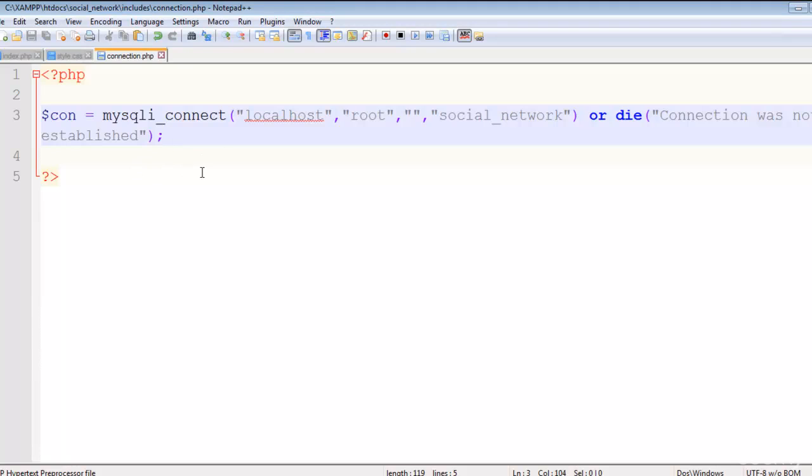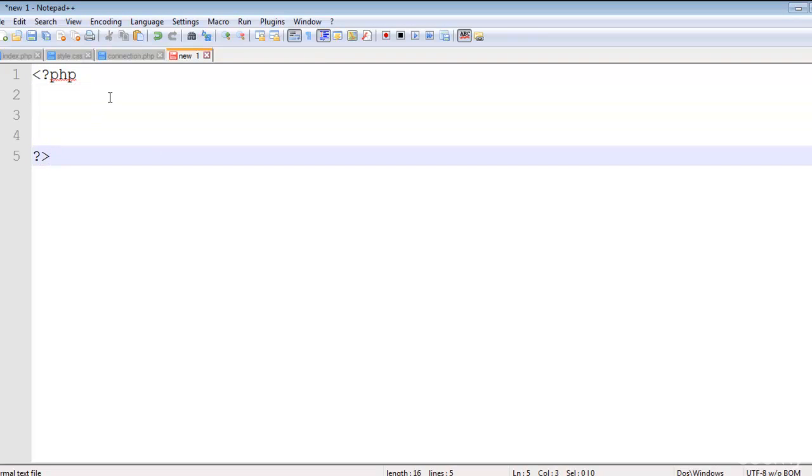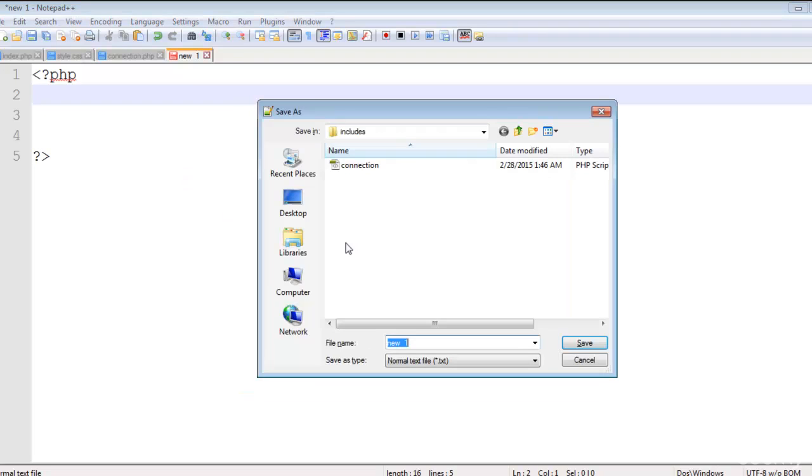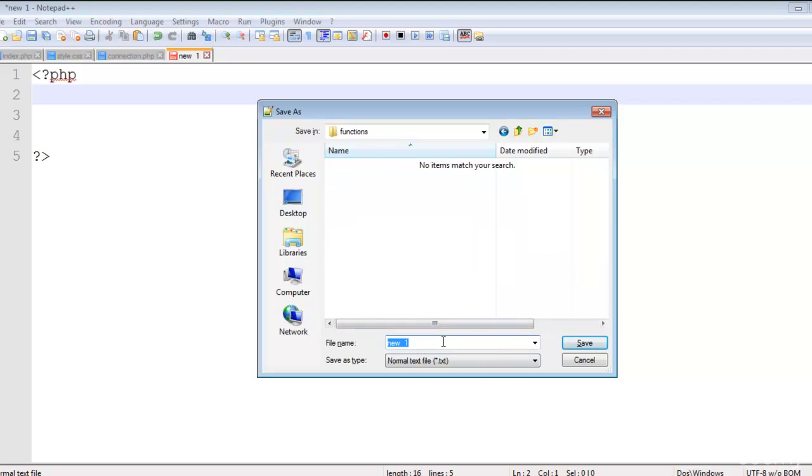Now we don't need to touch it, but we will create another page with Control N, and this page will be functions.php. So Control S to save, and inside the functions folder we'll save it. Its name will be something like user functions, but we'll say functions.php. So inside the functions folder this file is called functions.php.